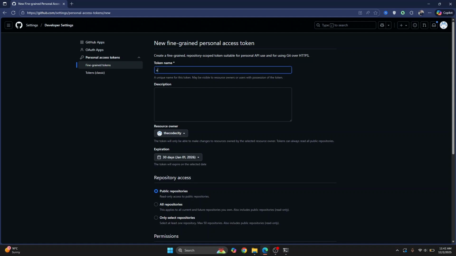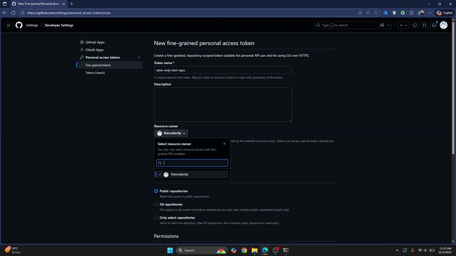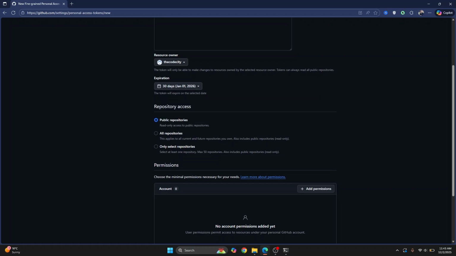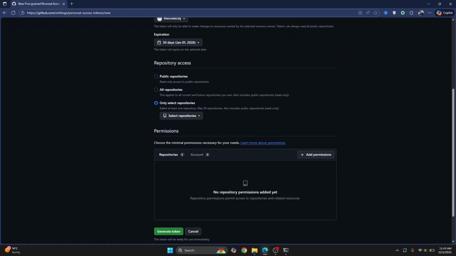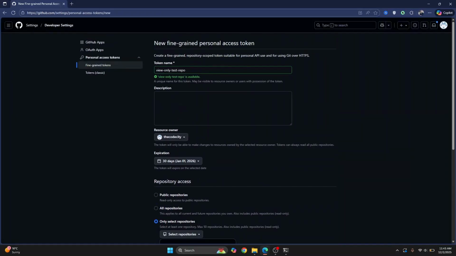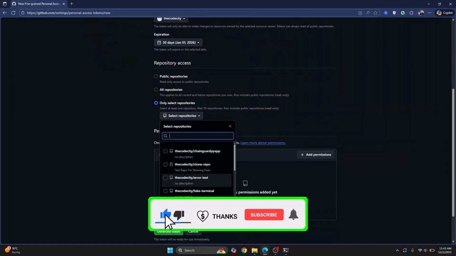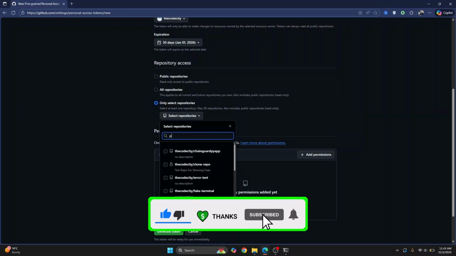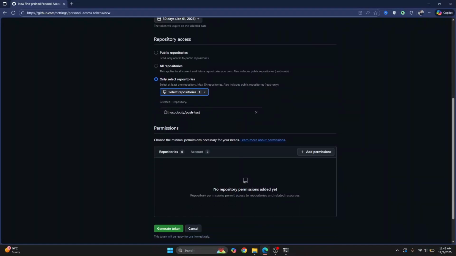So let's say view only test repo, and owner is the organization itself. You can set the expiration date, and for now I'll just select one repository for which this token will be valid. That is, what is the repository name? Let's call it push. What was it? Push test. Yeah. And then click on add permissions.